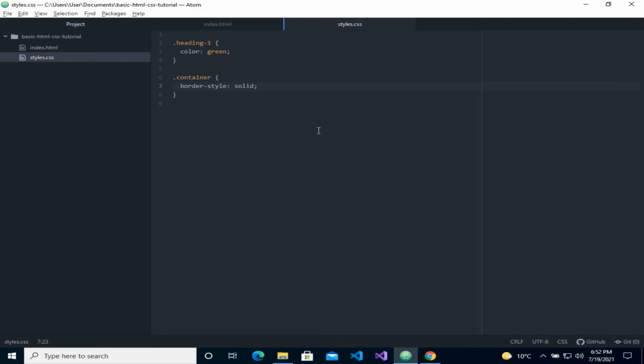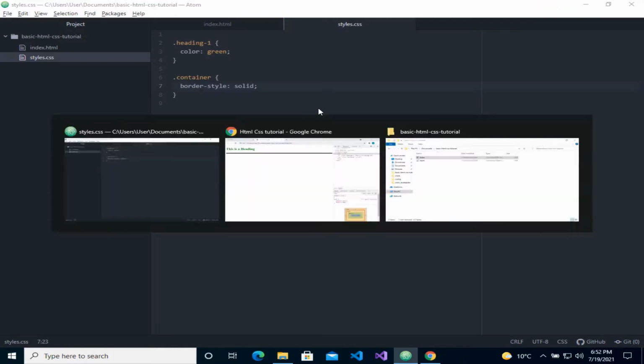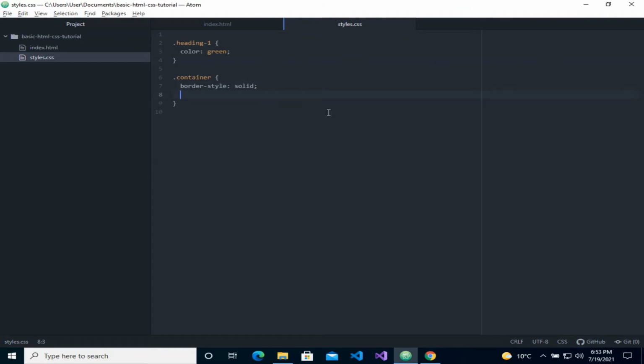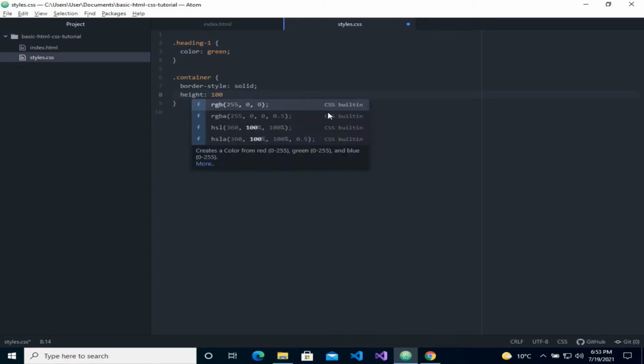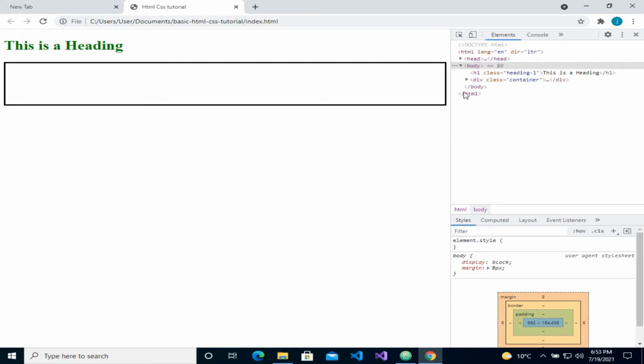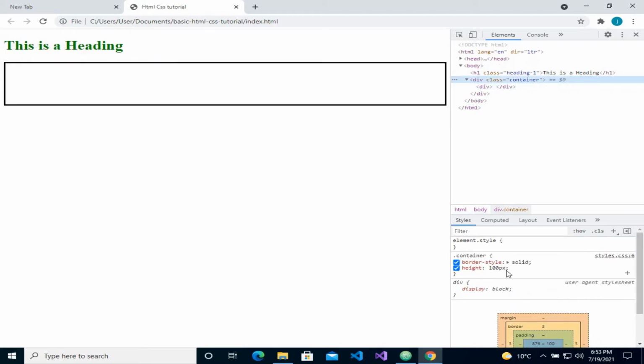I'll save this. We'll go back to our browser. We'll refresh and we can see that we've got something resembling a border, but we don't have height yet. So we'll add some heights now. I'll set this to 100 pixels, refresh, and now we've got our border surrounding our container div, which we can see here.